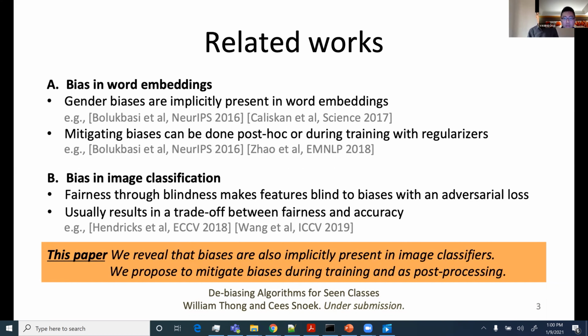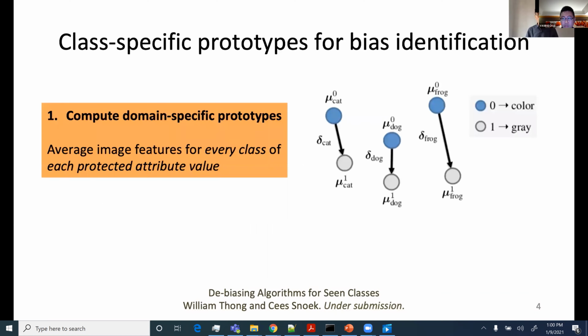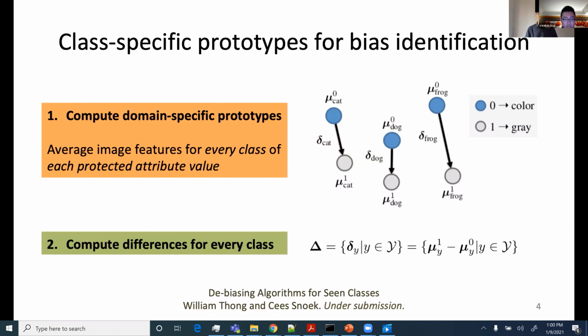To reveal a bias direction in the feature space of image classifiers, we propose to compute class-specific prototypes. Imagine that you want to classify images of cats, dogs, and frogs, and that these images can either be in color or in grayscale. So the idea here that we propose is to compute the average feature representation for colored cats and for grayscale cats, and so on for the other categories. Once all the class-specific prototypes have been computed, we can derive the differences, delta, and we do so for all the classes that are present in the data sets.